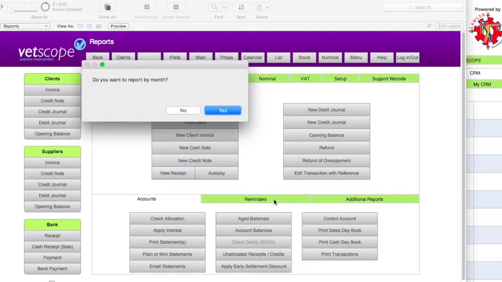This prompt gives the option to report by month. If you are printing statements for a time frame that spans a few months, using this option will group the lines on the statement together by month. If not selected, the lines in the statement will still be displayed in chronological order. If you are only printing statements for a single month's time frame, reporting by month is not necessary.